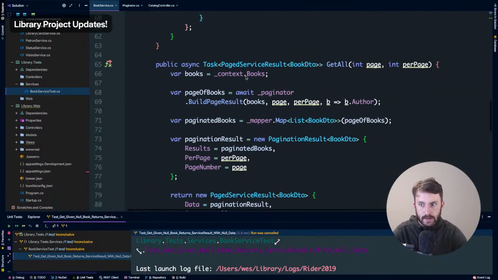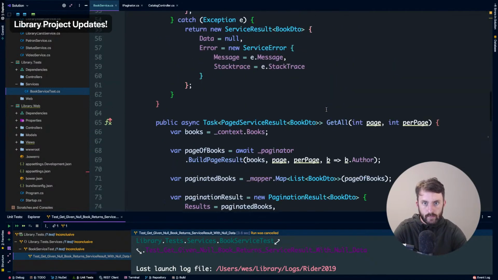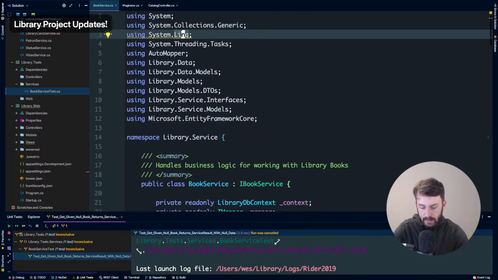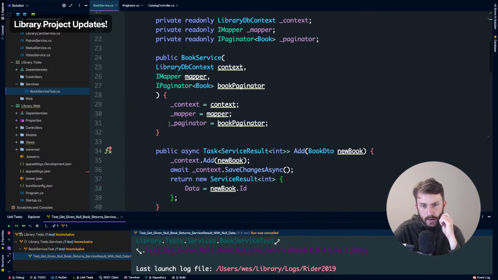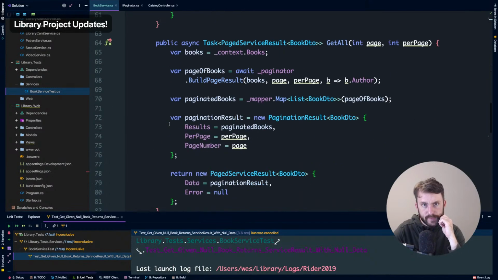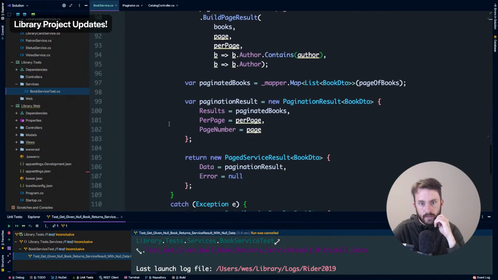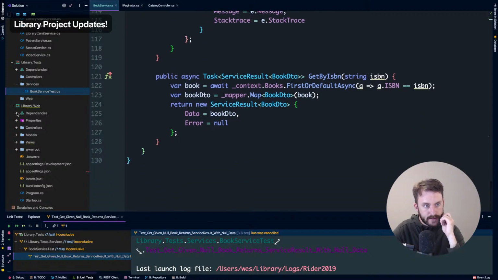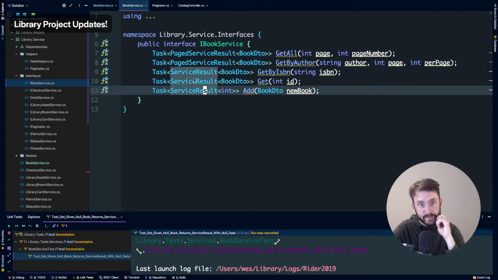Okay, so get by author. I'm probably not catching all the exceptions I need to catch, but everything in the service layer as far as the book service goes now is asynchronous. We're returning service results everywhere. So let's go ahead and update the interfaces for the remaining services.